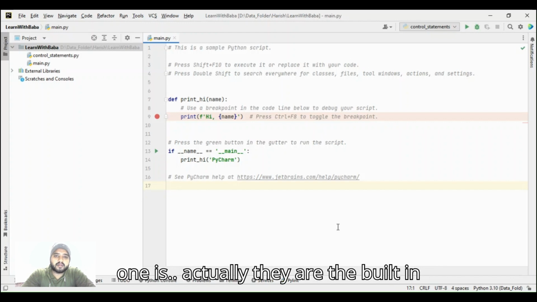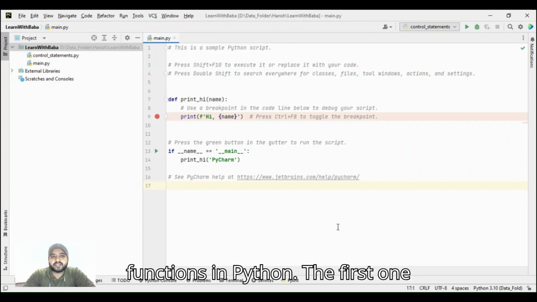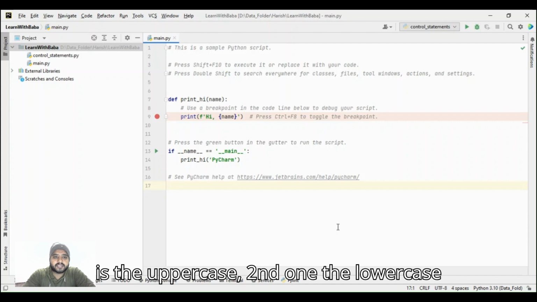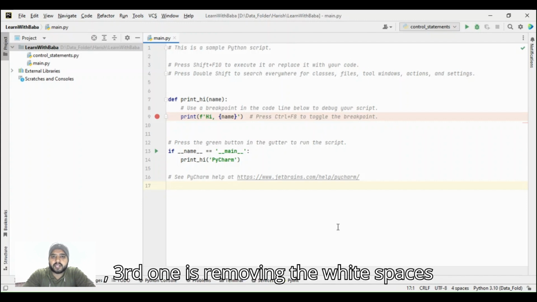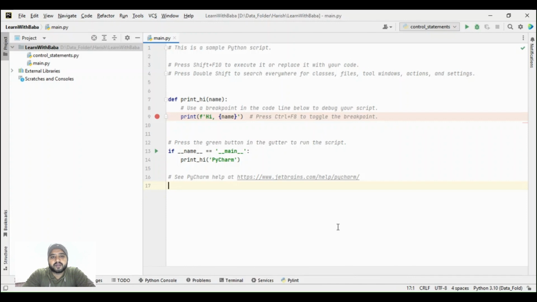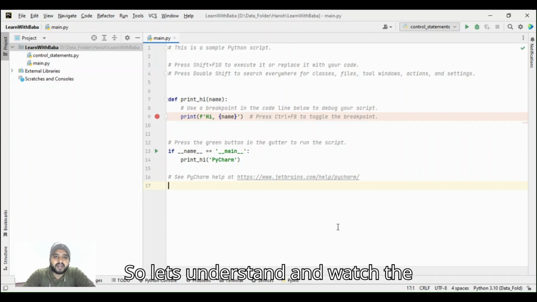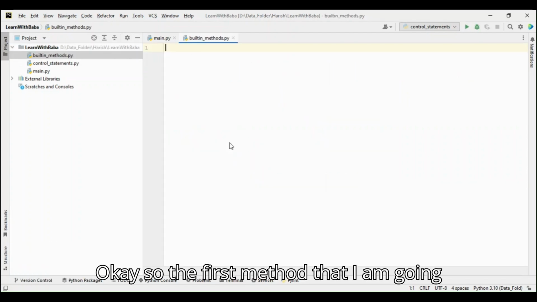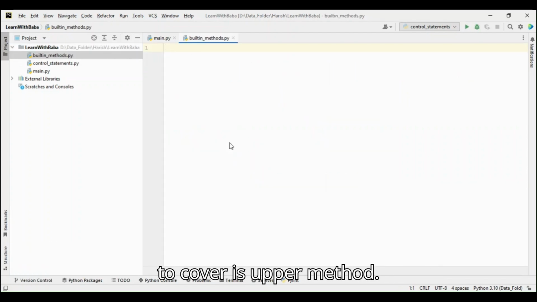They are built-in functions in Python. The first one is uppercase, the second is lowercase, the third is removing white spaces, the fourth is replacing strings, and the fifth is splitting the string. So let's understand and watch the practical. Okay, the first method that I'm going to cover is the uppercase method.